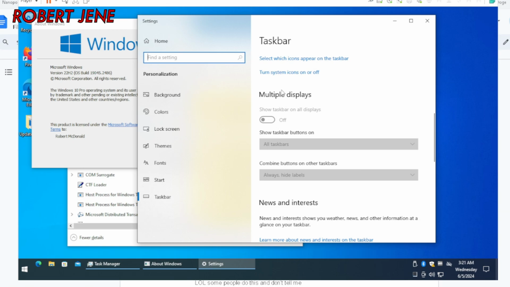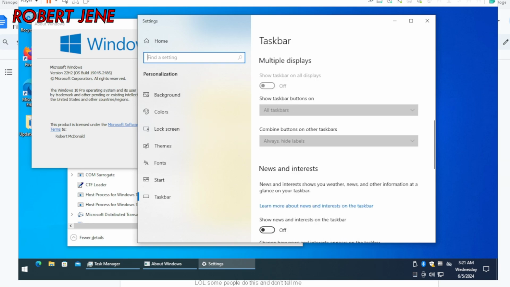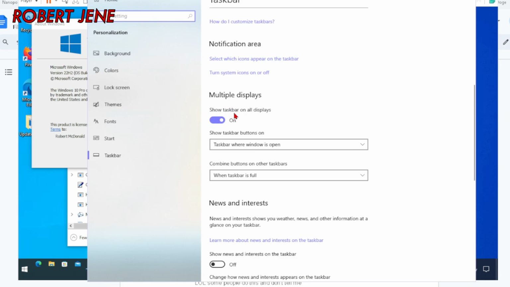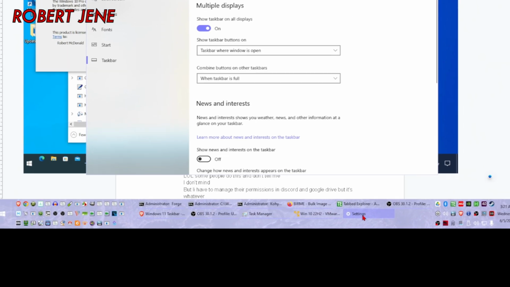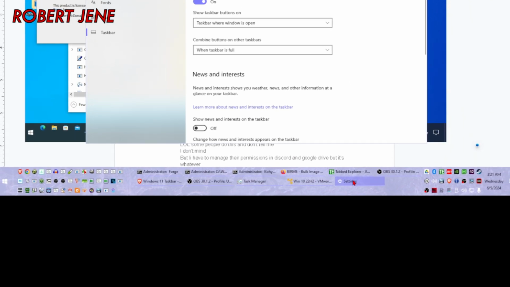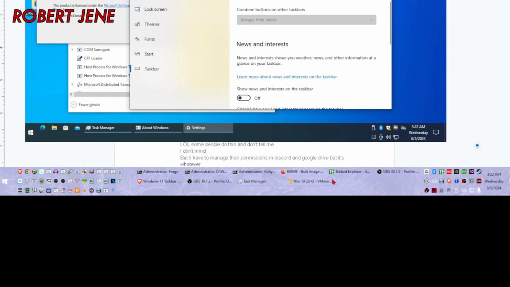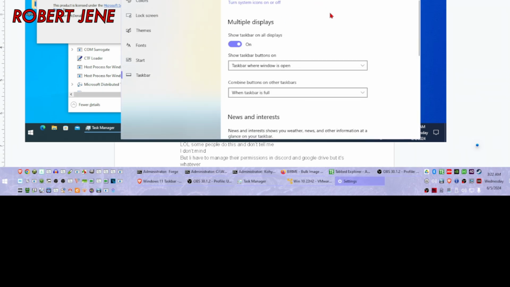Now, if you have multiple monitors, you can turn this one on that says Show Taskbar on all displays. I'll use my main computer to show you what my settings are, because I have 2 monitors. Here we go. Multiple displays, show taskbar on all displays on, show taskbar buttons on taskbar where a window is open. So, as you can see in my taskbar here, the little settings tab from this window being open, if I move this to my other monitor, it disappears from this taskbar, and it goes to the other monitor's taskbar. That's going to help you declutter.